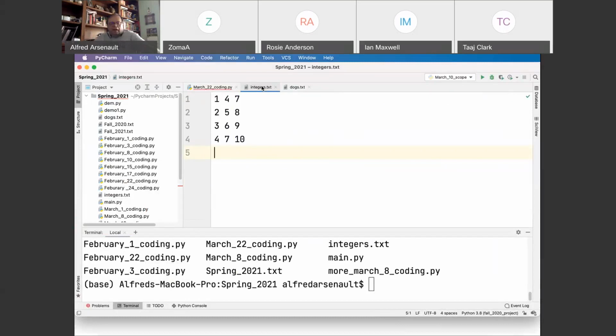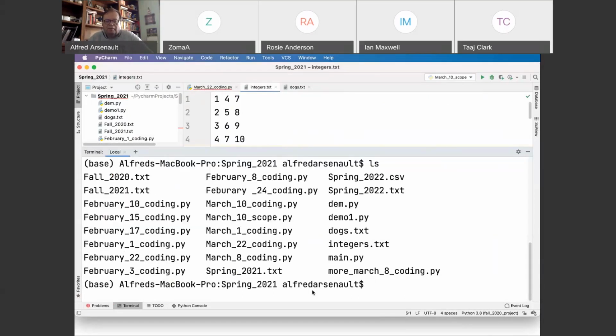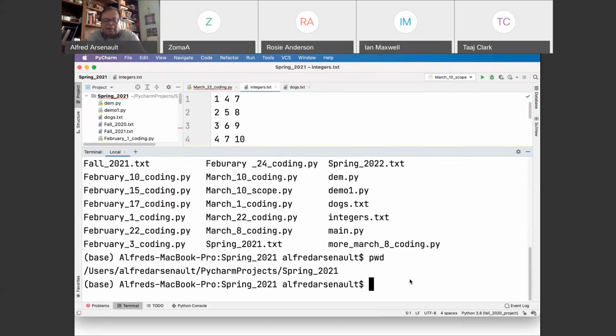If we come down here to my terminal window on my Mac, Mac OS is similar. It's not identical to Linux, but it's very similar. It uses the same basic commands. So this is the Z shell. And I can see that right now I am in a directory that my Mac says is users, Alfred Arsenal, PyCharm project, spring 2021. This is all my stuff for this semester in this directory.